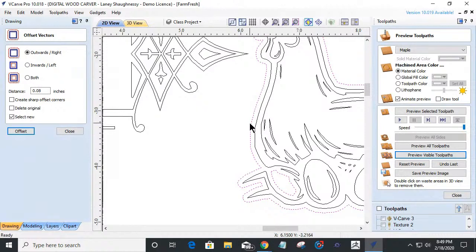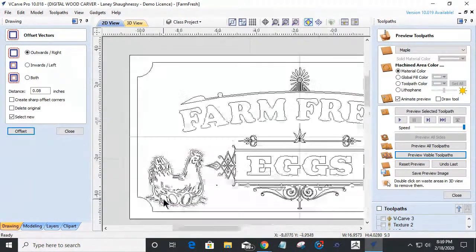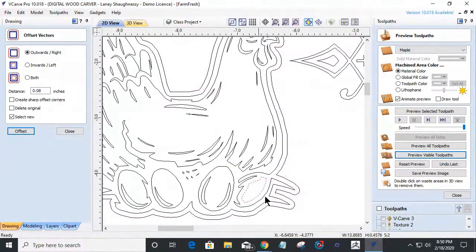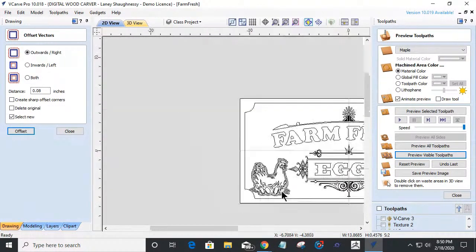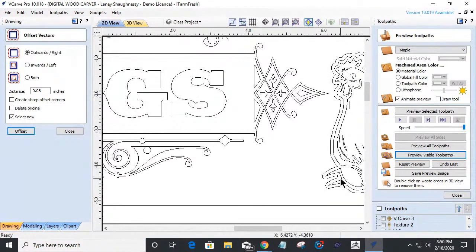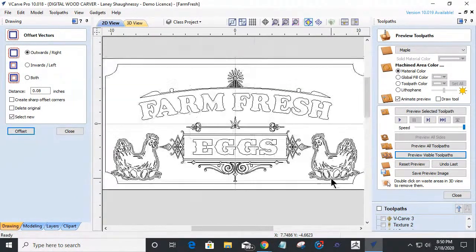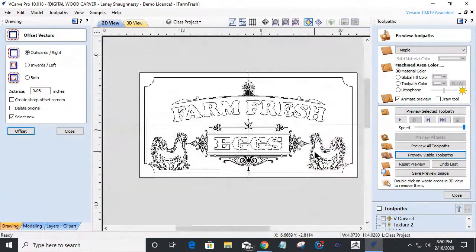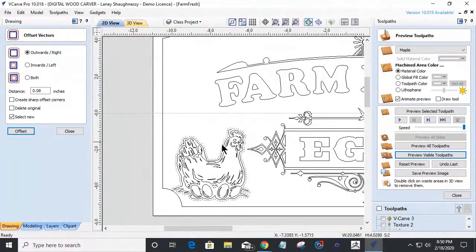Now, I want you to look at something. When I did the offset, not only did it offset my outside boundary, but it also offset a little vector right here. That's an extra vector that I don't want. Okay. So I'm going to hold down my shift key and deselect the border, because I want to keep it. I'm going to leave that selected. I'm going to come over here and do the same thing. Deselect my boundary, keep that there. And then I'm just going to simply hit the delete key on my keyboard to delete those other offset lines that would have been created. Okay. So now I have basically an island around my chickens that will allow me to carve them normally.